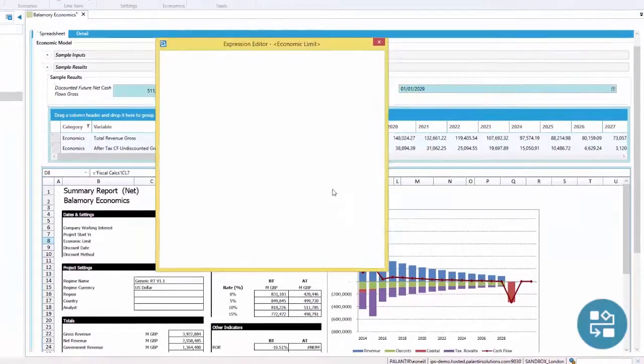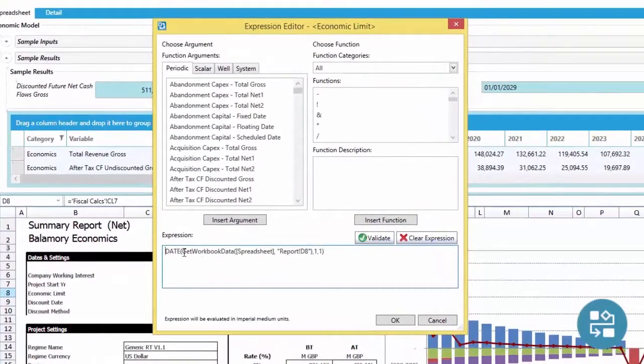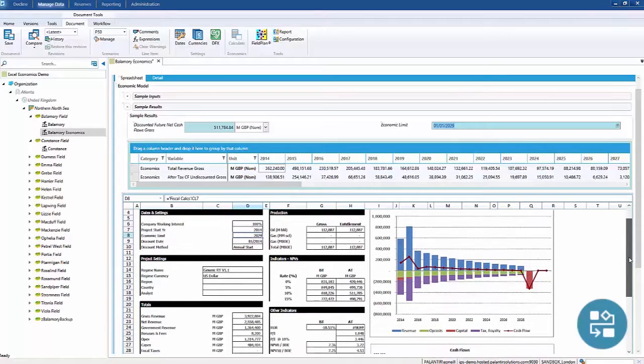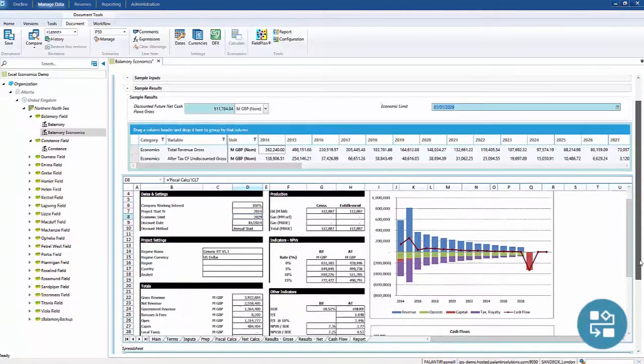So let's have a look at this economic limit variable, for example. We've used an expression here which calls a function get workbook data. So we're telling Dataflow here, take a value back out of the spreadsheet, and we give it the Excel cell reference. So it's the report sheet, cell D8, to extract the economic limit year. So we can see that there, report D8 is that economic limit.